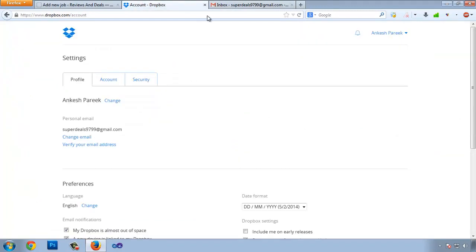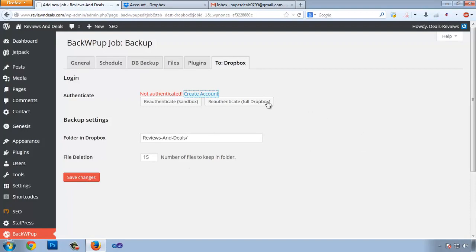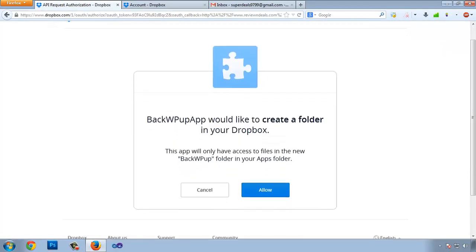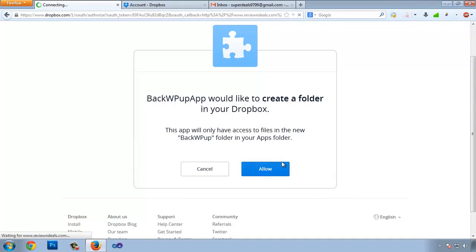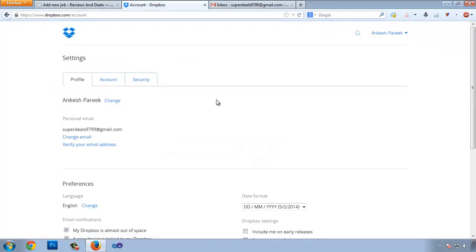No, there is no confirmation email. Now the next thing is to re-authenticate the sandbox. So click this re-authenticate, and it will navigate to Dropbox. Click allow, and now authenticated. You will get a green authenticated text here.